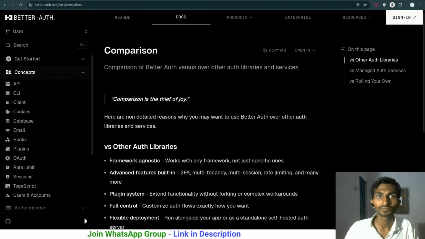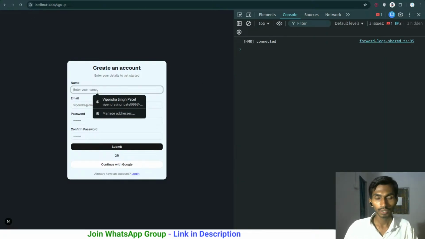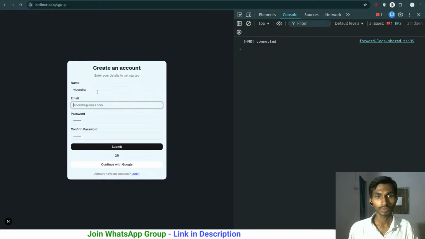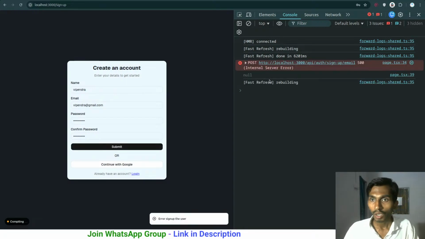Coming back to this page. Reload it, of course. Enter your name, Dipendra. Enter your email, gmail.com. Password 1234, confirm password 1234. Submit. Submitting. Will I be still submitting? Problem.